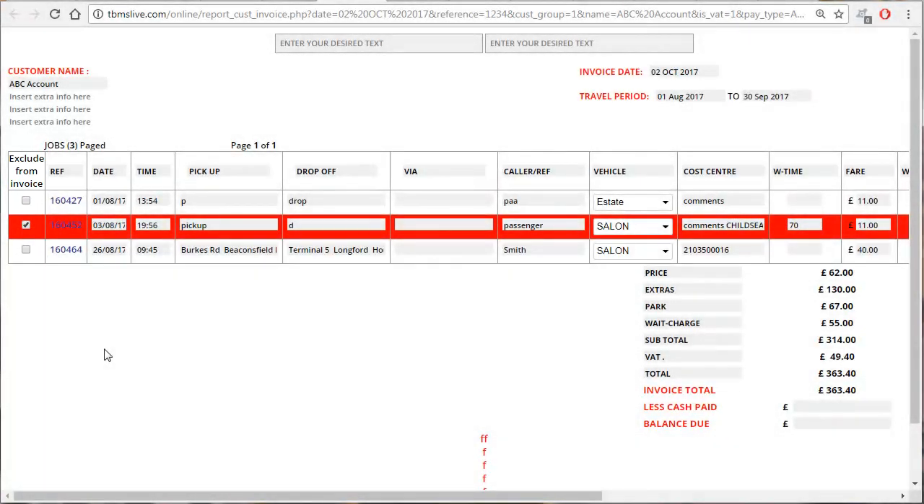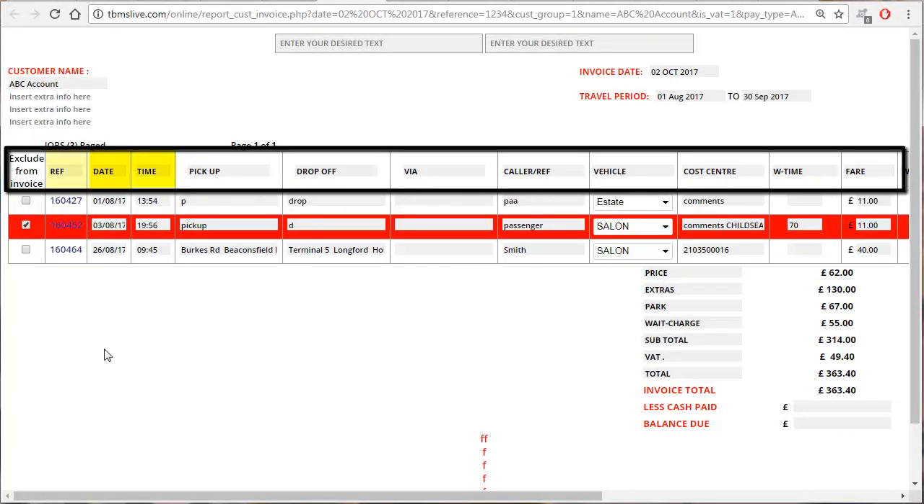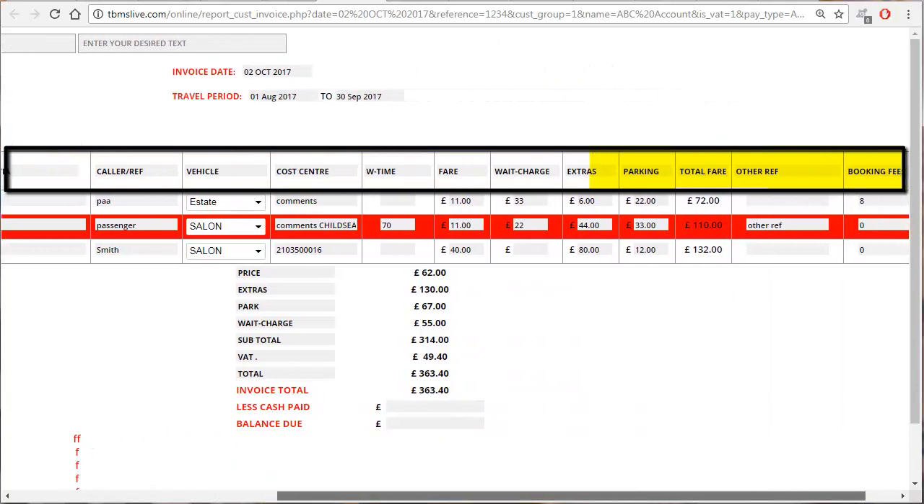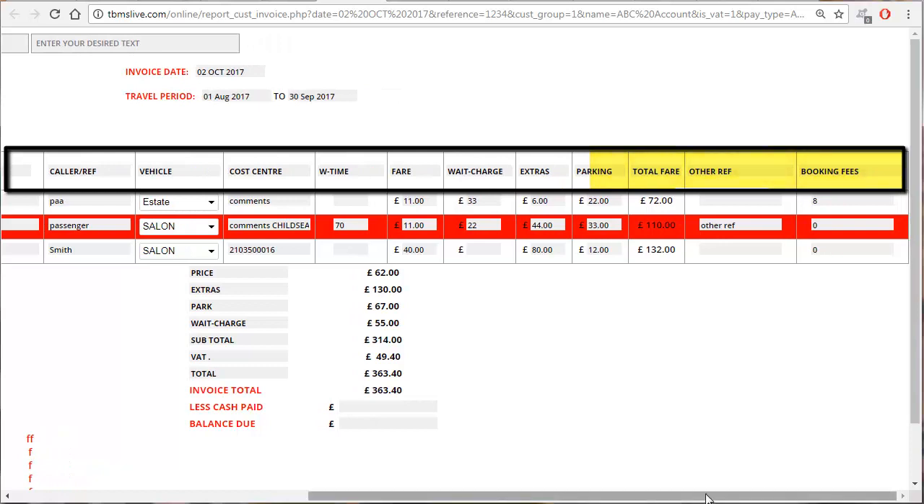And then you have the dates, the times, the reference numbers, pick up and drop off addresses, wire address, that's if you have any additional address in the job, that would also appear in the invoice. And then you have the caller reference, that's if a particular passenger is traveling from a different account name. And then you have the vehicle, as to which vehicle is booked for this particular job. You have the cost centers, the waiting times, the actual fares, the parking, the total fare, and any of the references you want to put down.